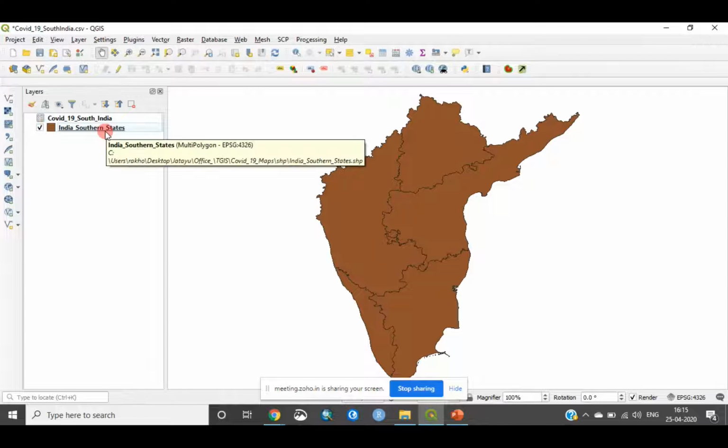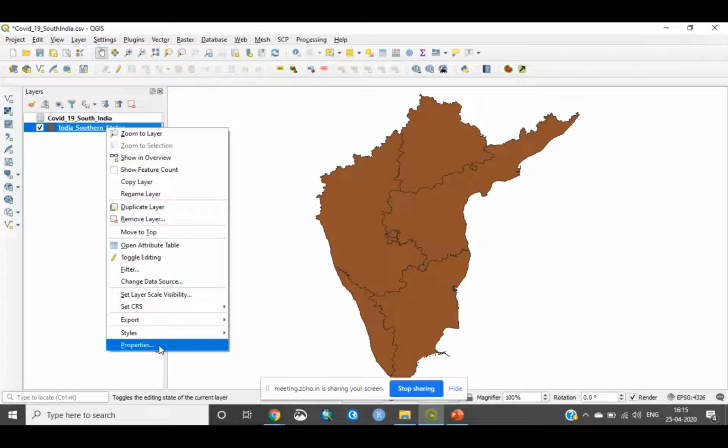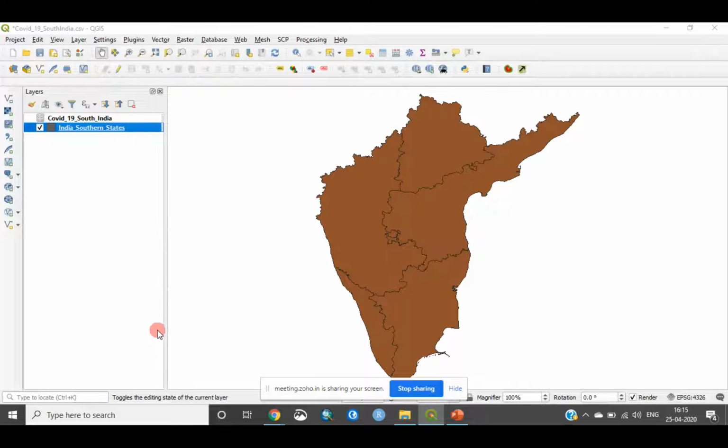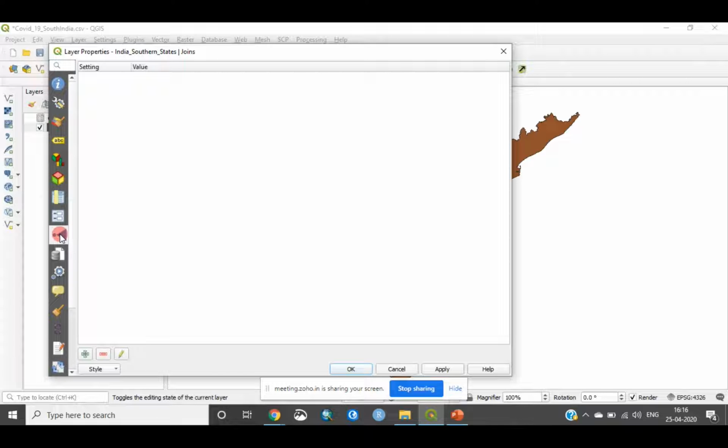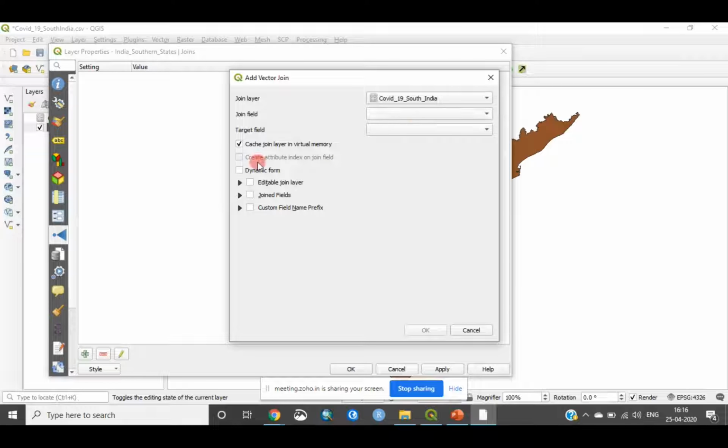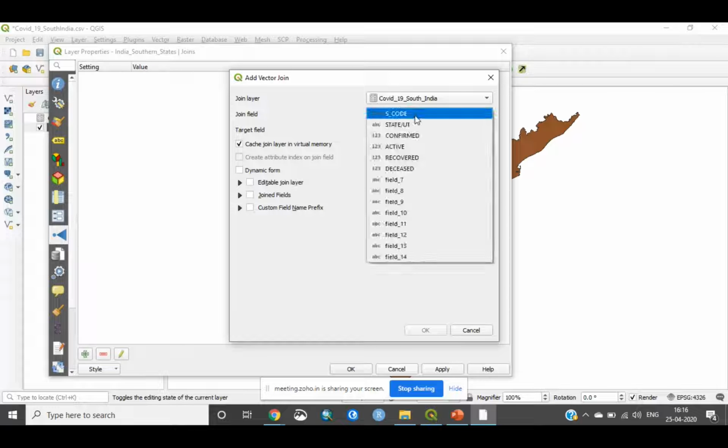So how we are going to do it is, first you right click on that, go to properties, and then you can see here this small icon of manage joins to other layers. So you can just turn it on first, and once you have that, you just add, click on this button, and you will see that it's already loaded. Your CSV file is already loaded, so it will automatically detect the file. You don't have to look for it.